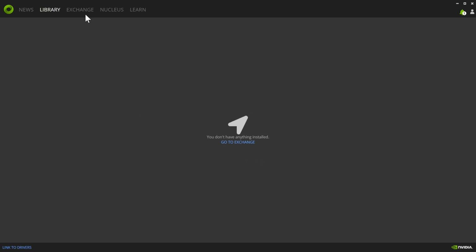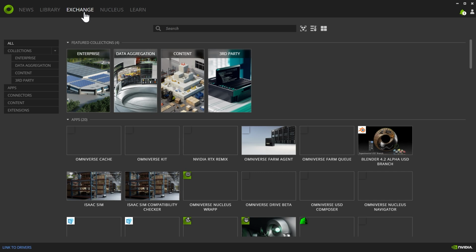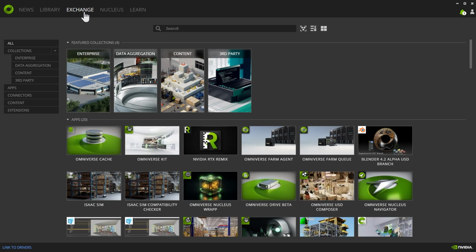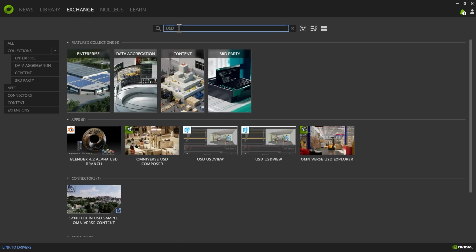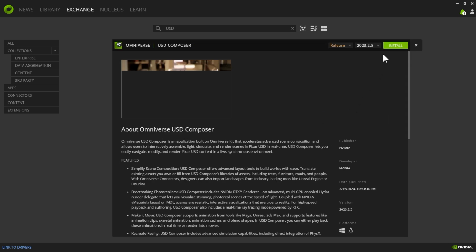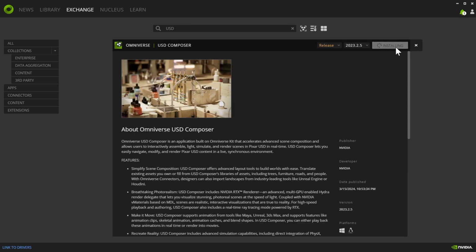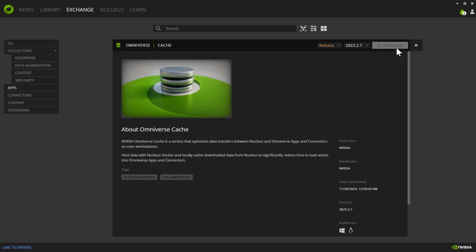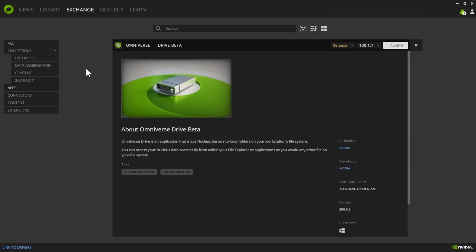In the Exchange tab, install the USD Composer, Cache, and Drive. The USD Composer can manage all the transferred assets. By enabling Cache and Drive, the shared data and files can be stored and managed by different software packages.